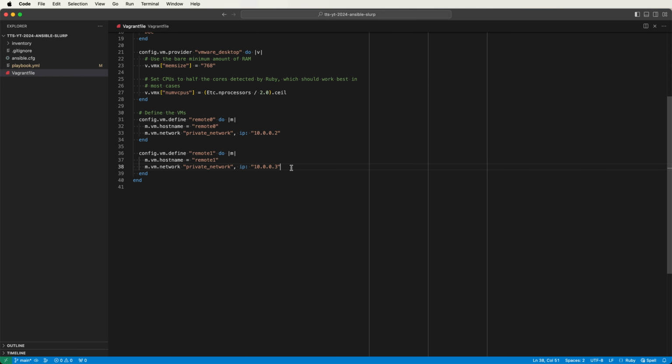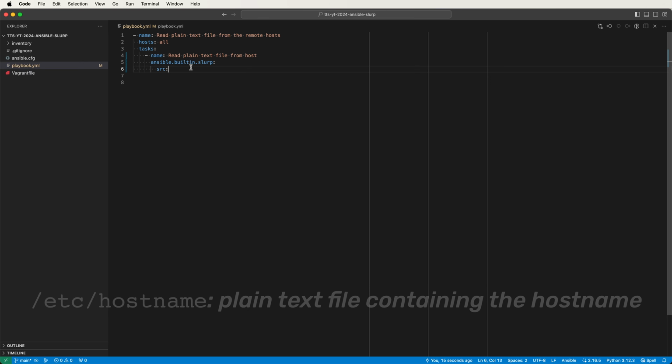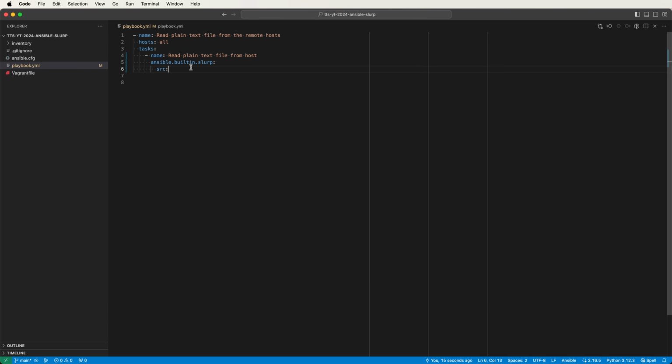A file that will be unique to each of these VMs is the /etc/hostname file, which is just a plain text file that contains the hostname of the host. I'll set the source parameter of the Slurp module to /etc/hostname. To get the task to store its output into a variable, I'll add a register key at the task indentation level and set the variable name to slurp_result.